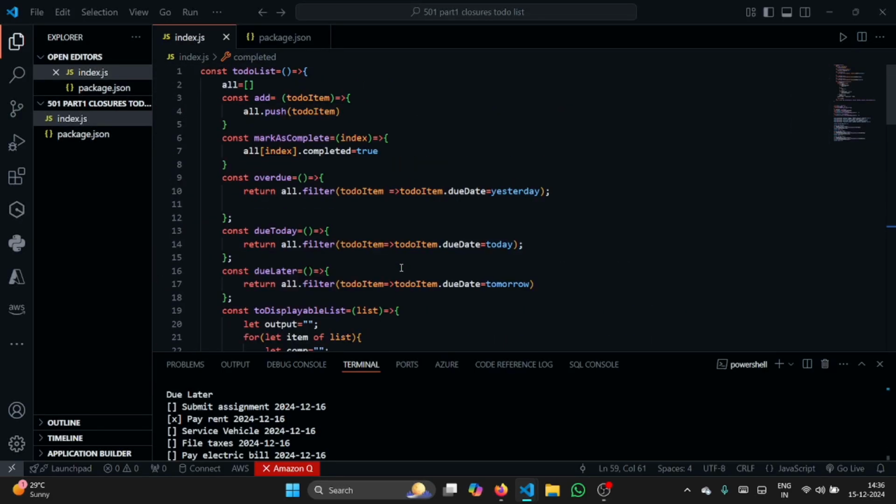So that's the code that we have used, and that's the concept of closures we have used in order to create the function for the to-do list.